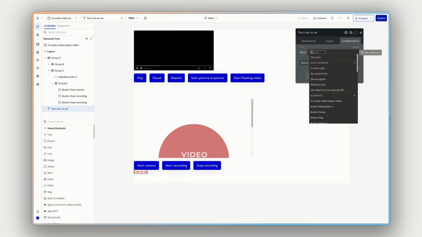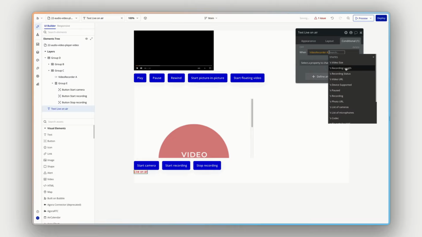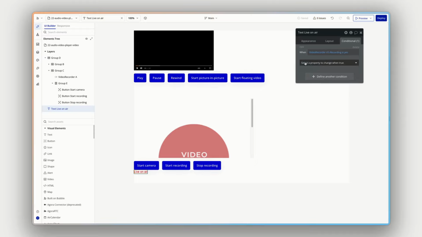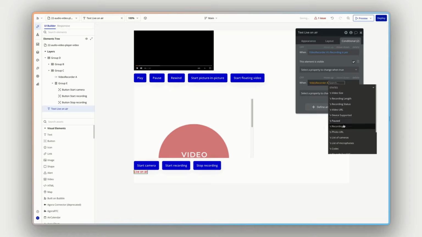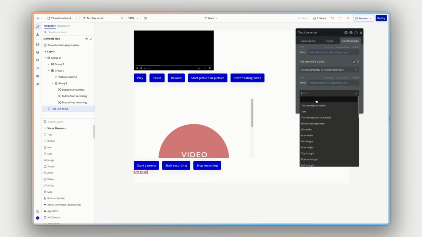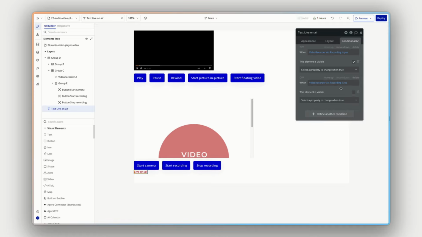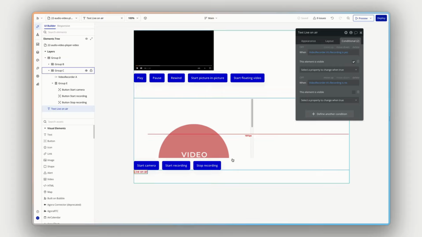Let's say when video recorder A is recording is yes, this element is visible. We'll do one more and say when video recorder A's recording is no, this element is not visible. Okay, so now we should have some feedback that something's happening in our app.